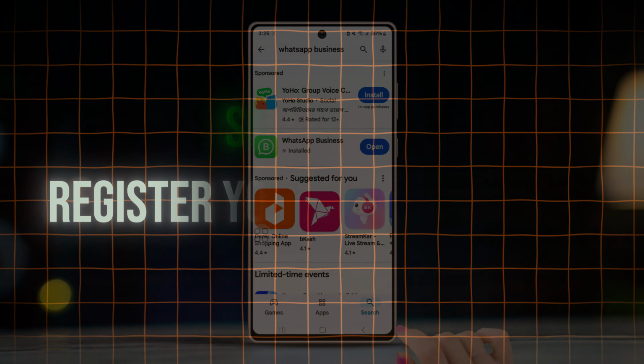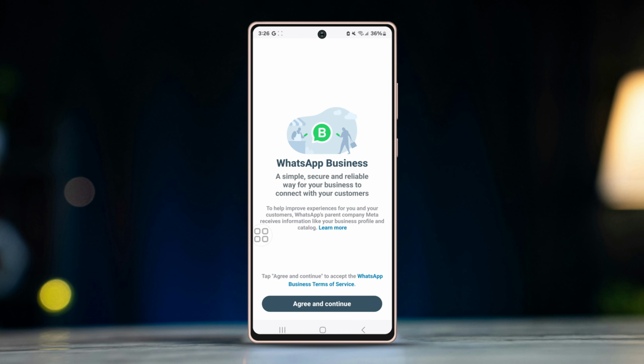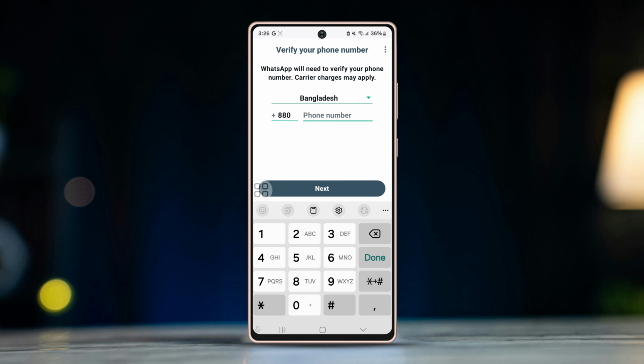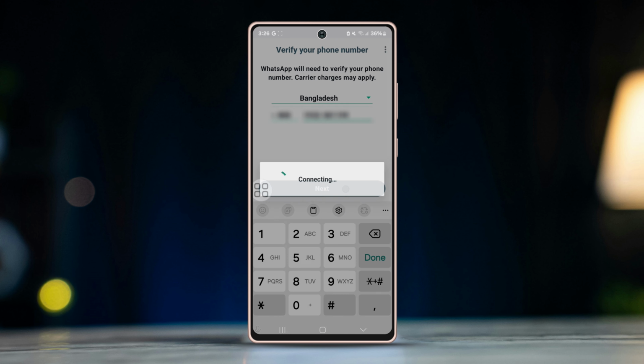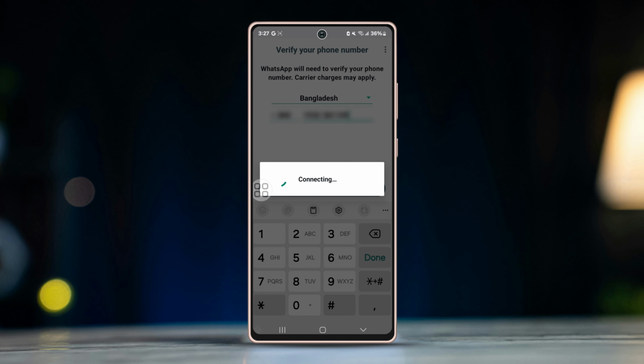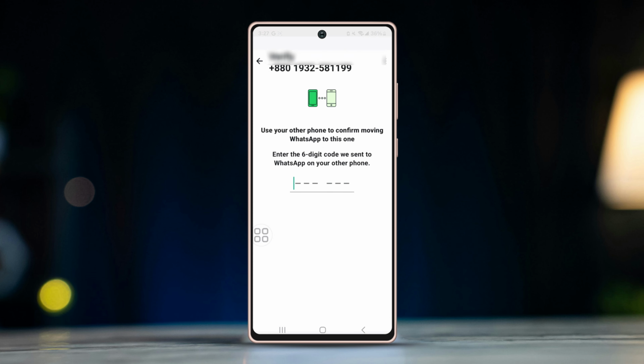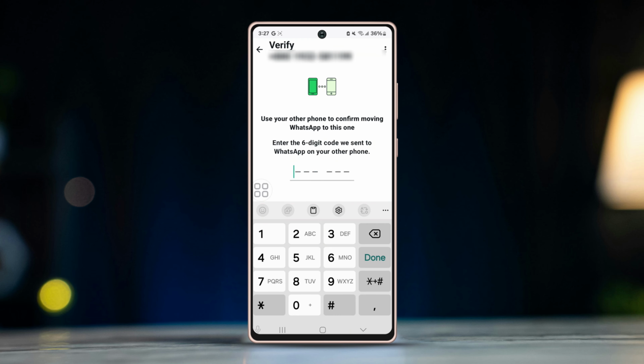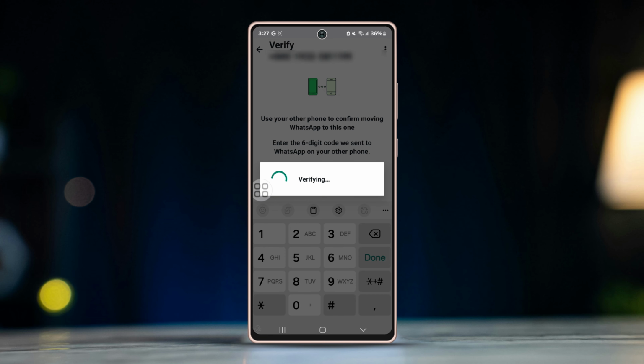Solution 2. Register your phone number. Open WhatsApp Business. Tap Agree and Continue. Enter your business phone number. You can use your existing WhatsApp number, but you'll need to transfer it to WhatsApp Business. It will be convenient to use a different number. Verify your number by entering the verification code sent via SMS.